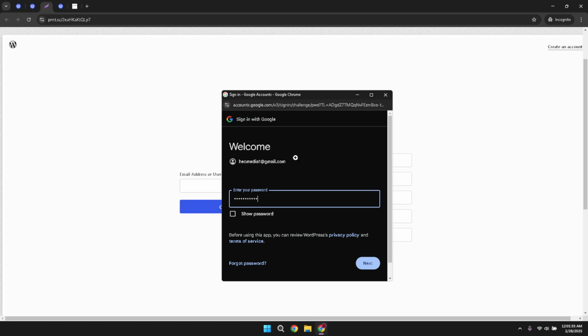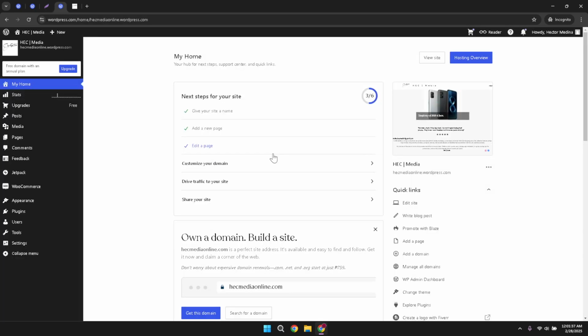Next up, you'll be prompted to choose your Google account. If you're already logged into your Google account, you can simply select it from the list. Otherwise, you may need to enter your email or phone number followed by your password. After you've selected your account, WordPress will authenticate you and you'll soon gain access to your dashboard.